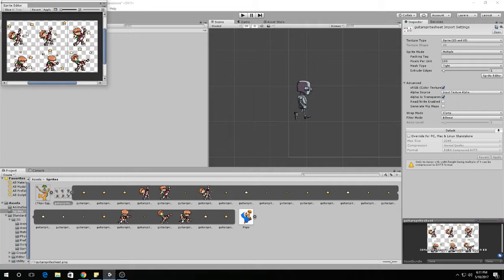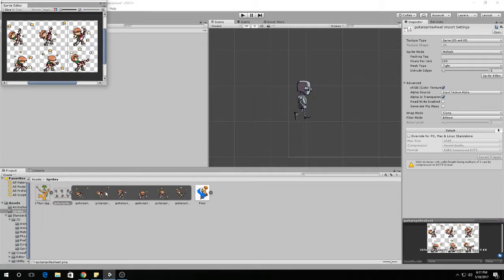Unity said, okay, if there's 3 columns and 2 rows, then I'm going to evenly divide this sheet into 6 chunks, and it has done that. So now if I apply, I get a much better sprite sheet.